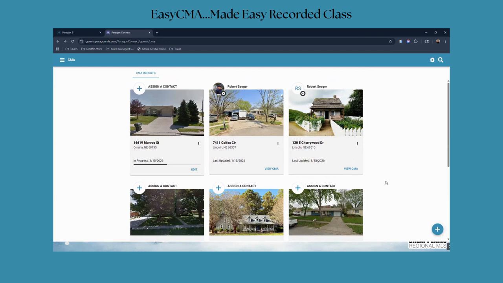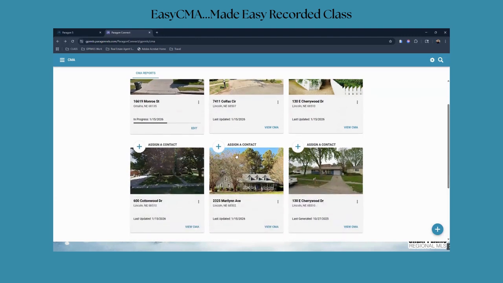Well, and I think for me, when we've been playing with this for a long time, looking at JC's screen here, you can see that 16619 Monroe says edit there, whereas the other ones say view CMA. That's how I know those other ones were finished at some point. Versus the one that says edit, like, you started it, but didn't finish it. But even if it's finished, you can go back and edit it. Yes, and it will tell you when you last generated it.